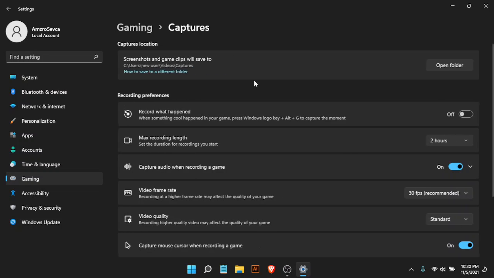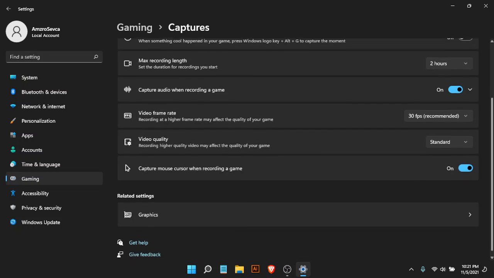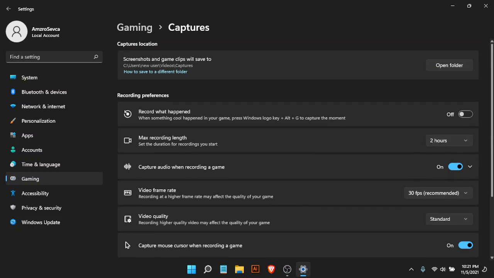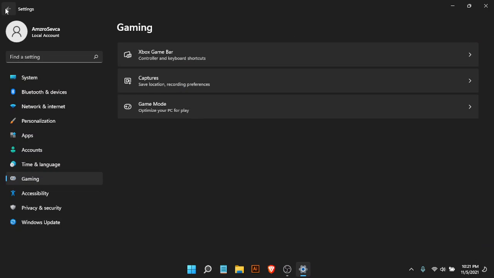Captures, recording preferences. Record what happened. When something cool happens in your game, press Windows key, Alt-G to capture the moment. Oh, okay, so they have like a built-in OBS, finally. Video frame rate, recording at higher frame rate, select quality of your game. Video quality. Very nice. Okay, that's actually a really useful feature. That means if you want to record your gameplay and you don't feel like installing something like OBS or external recording software, you can do that.